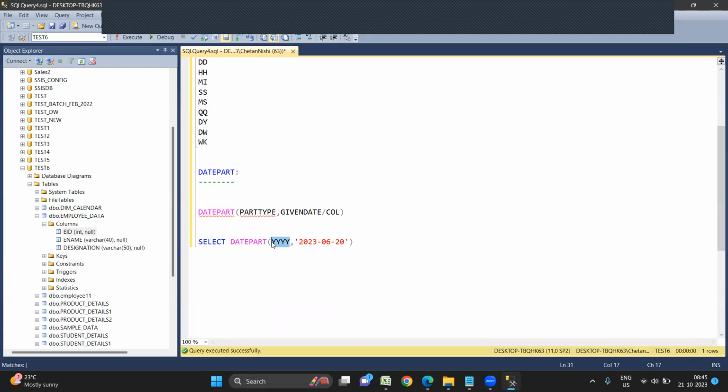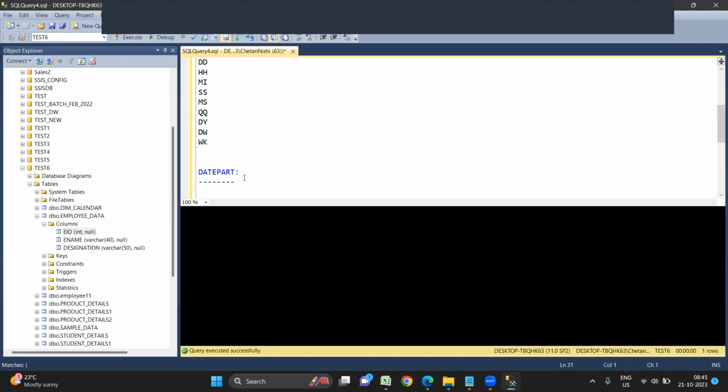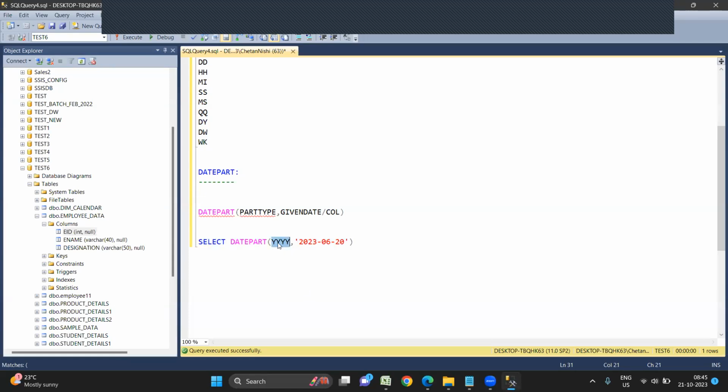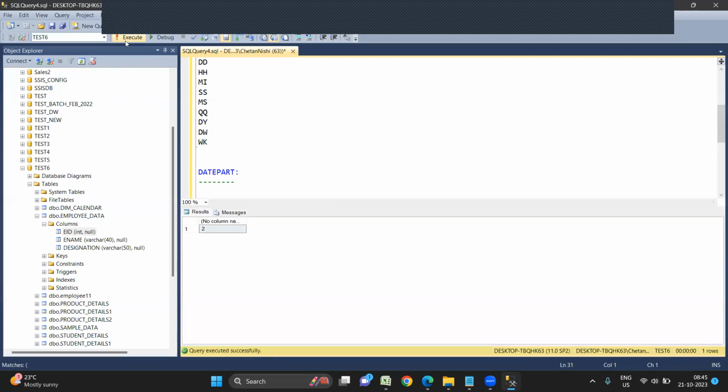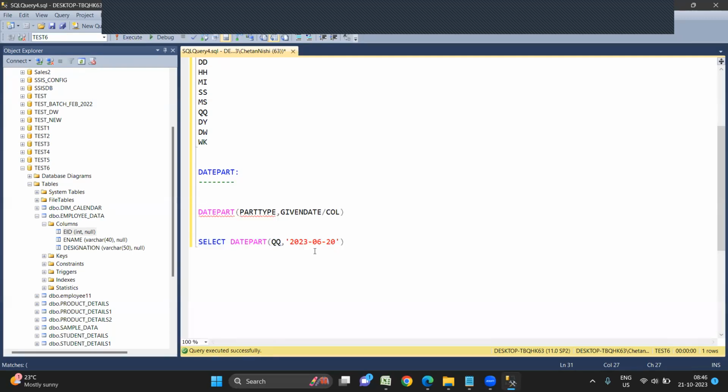Suppose I use 4 in place of the part type, then what is the output? The year will be displayed: 2023. Now I am using QQ. Then what is the output? Second quarter. 6 means June, which is the second quarter, so you will get the number 2. Okay?